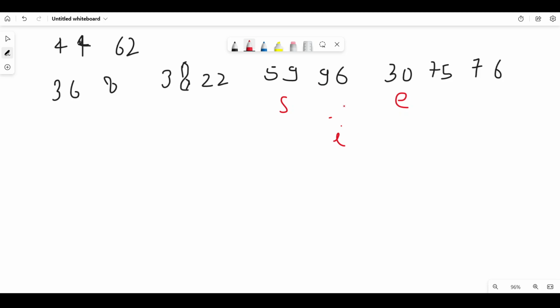Now I will compare this 96. Is it less than 44? No. Is it greater than 62? Yes. I will send it at the end. Now 30 will come here and 96 will come here. And I will move my pointer e here. We will not stop.